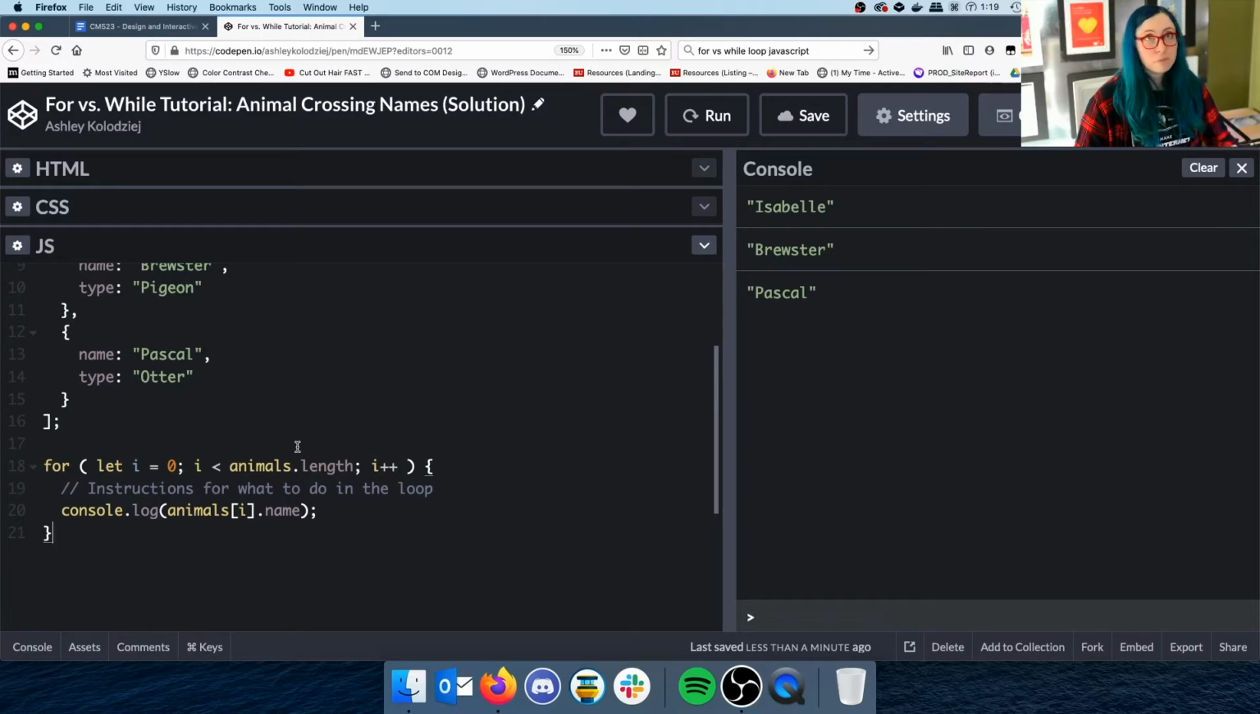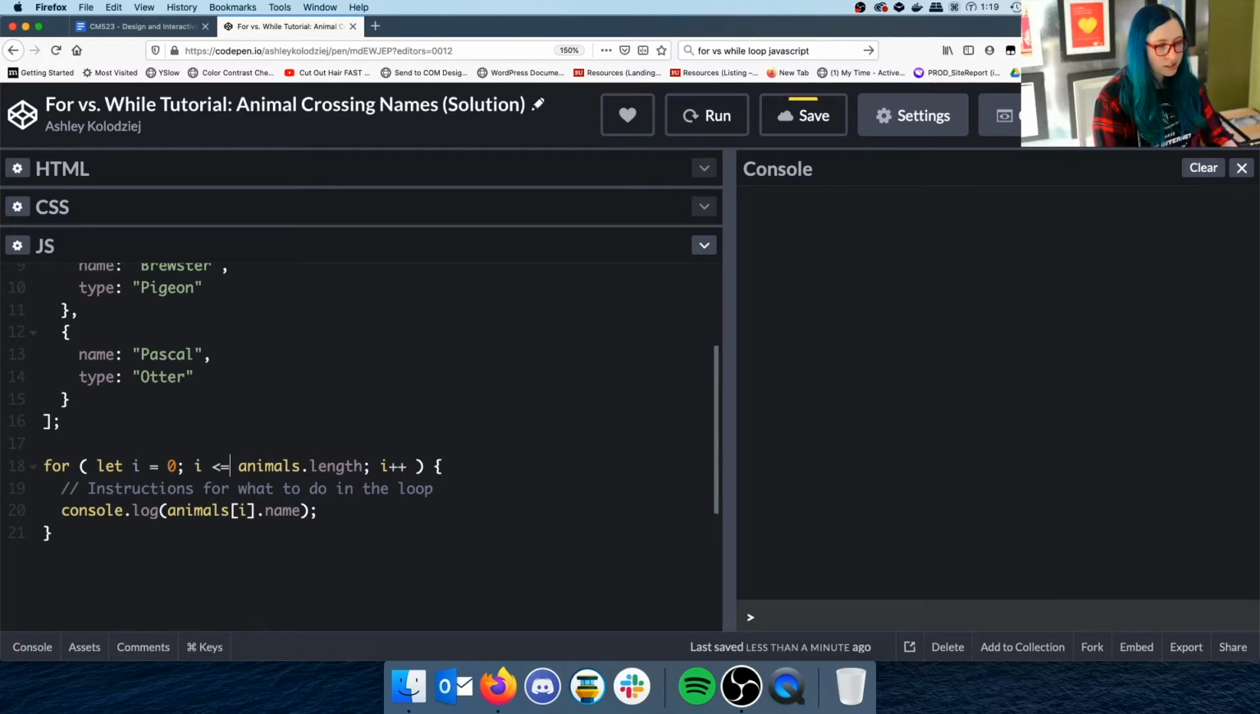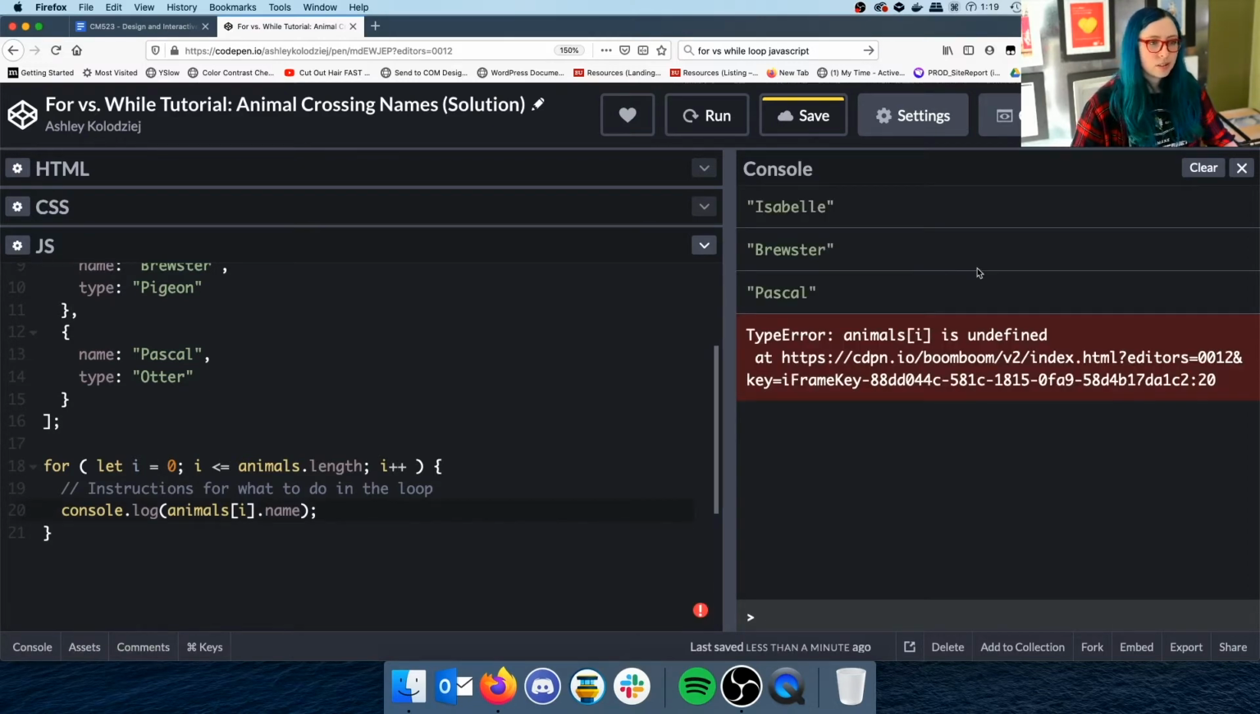All right, so first of all, let's start with why do we care so much that our iterations are 1 less than the total number of animals and not equal? So here, I'm going to clear out the log and just show you what would happen if we did less than or equal to. So here, let's run this and watch the console. Okay, so we've got Isabel at position 0, Brewster at position 1, and Pascal at position 2.